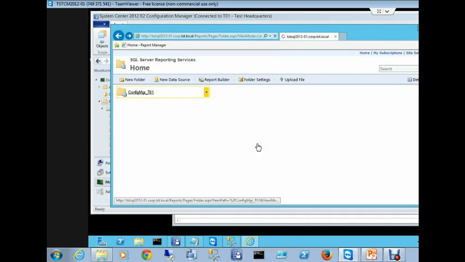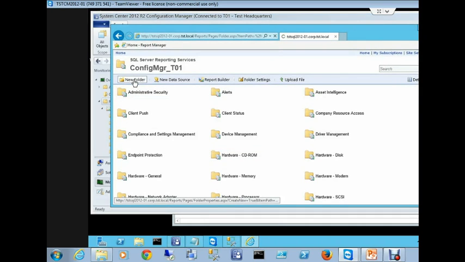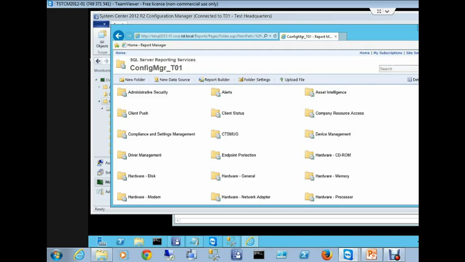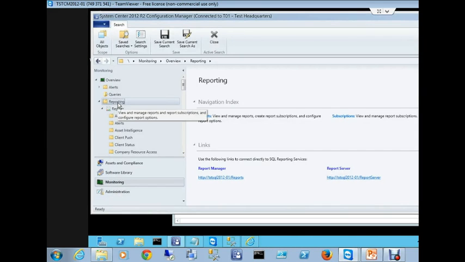If you go to your reporting server, open it up, and then just create a new folder, and we'll just call this one CTSMUG. And then refresh.